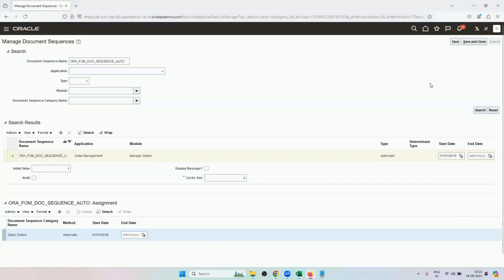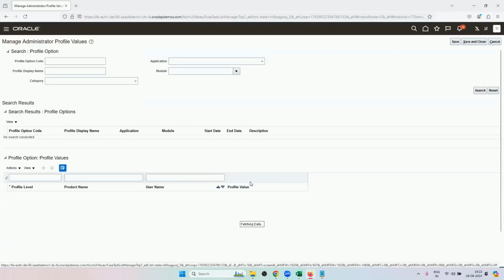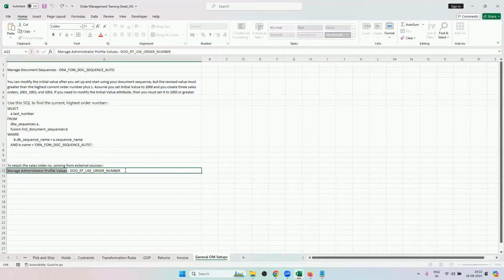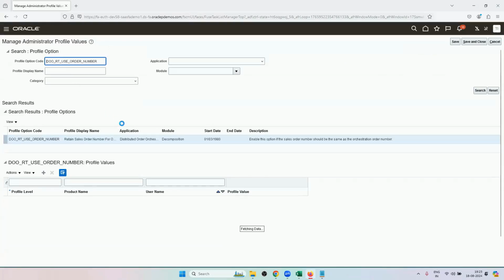Come out of this. Go to this task, manage administrator profile values. Go there. Type the code. Make sure you don't have any white spaces. So this is N.